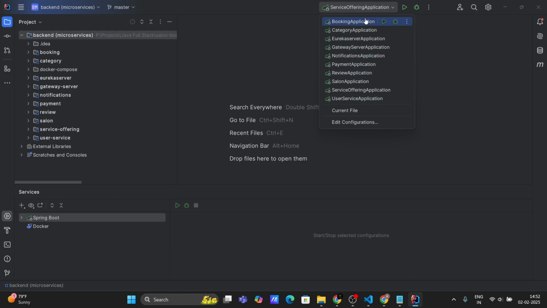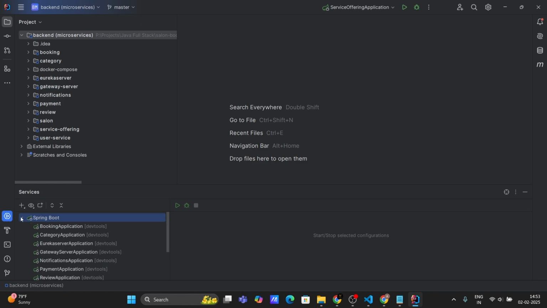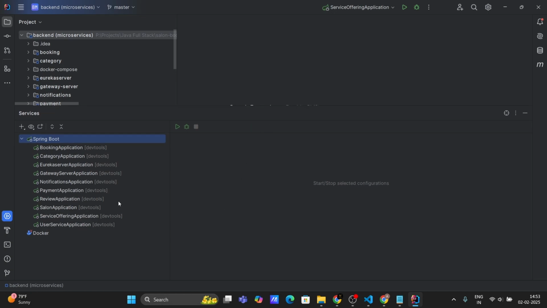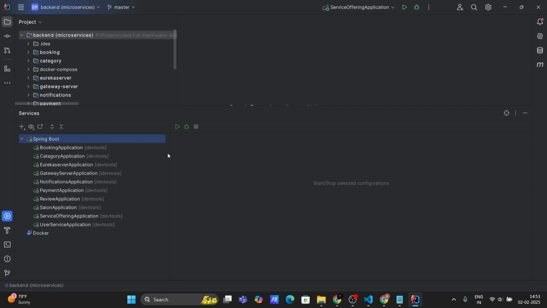Guys, if you want, you can run all the services one by one, and if you want, you can run them all together. How? Just click here, and here you will get Spring Boot. Let me maximize it a little bit. Yeah, you will see all the services here. I make sure Spring Boot is selected from here, not Docker, and when I click on run, all the services will run one by one automatically.